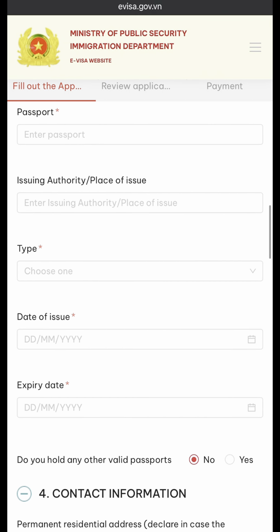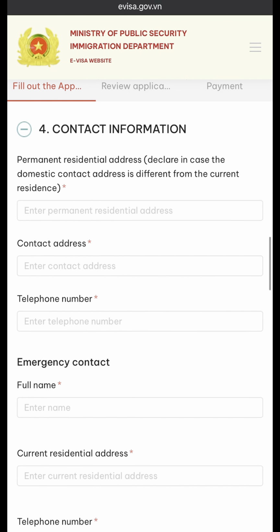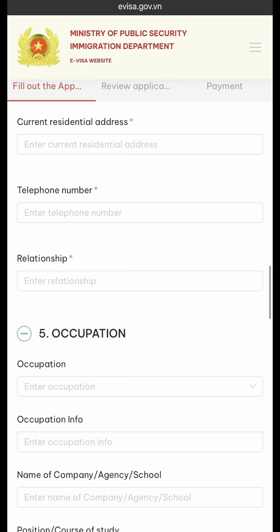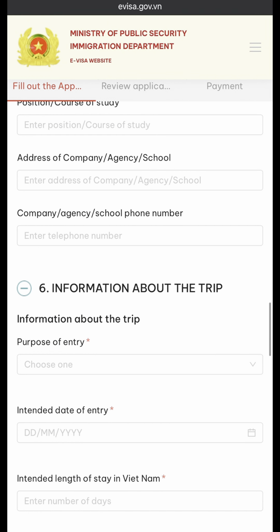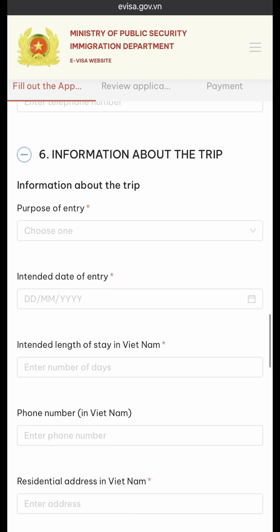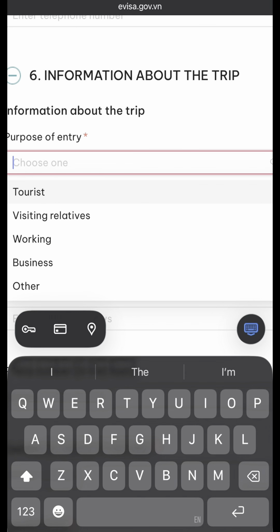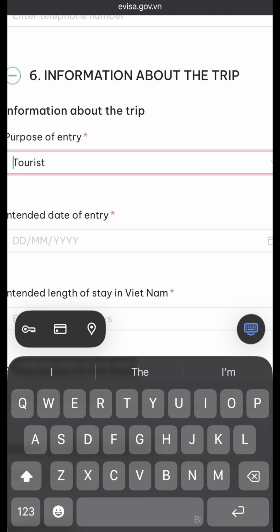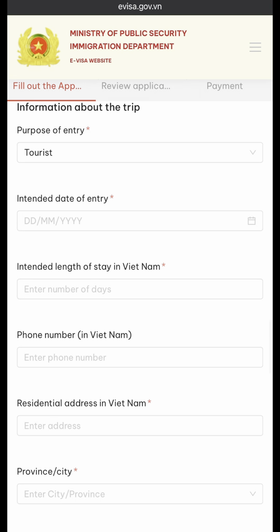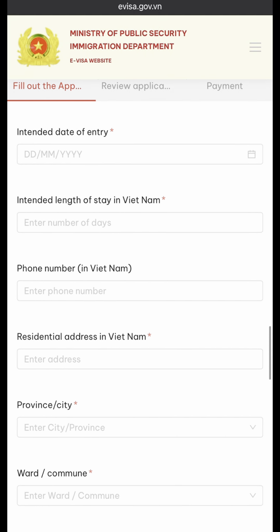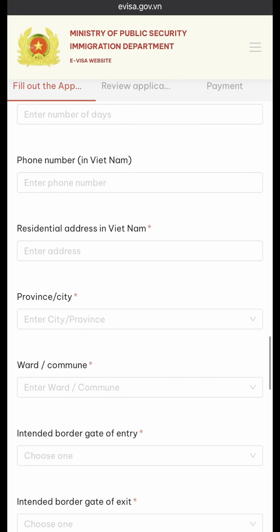Next, it's basic passport information. Then it asks you for your occupation. Just fill it out as best as you can. This next part is where I really needed the most help. So you want to click tourist for purpose of entry. Then your intended date. So I put May 23rd. Since I leave on June 3rd, it was 11 days of stay.